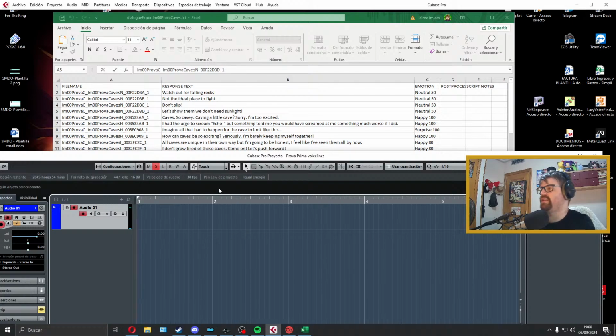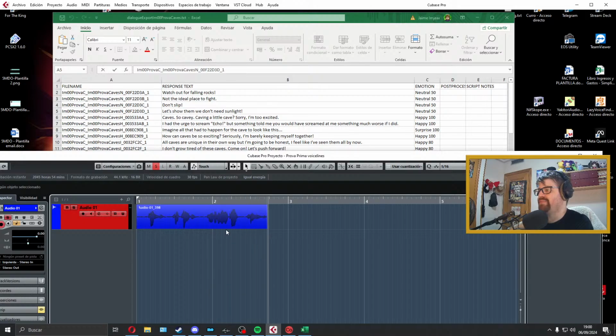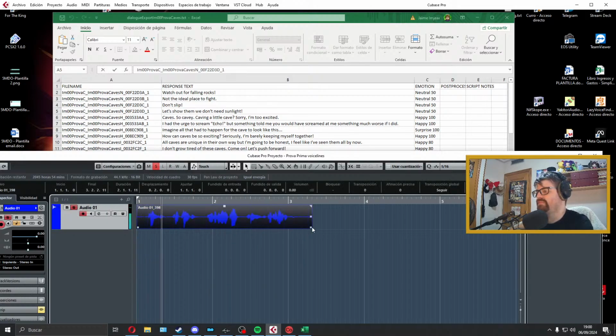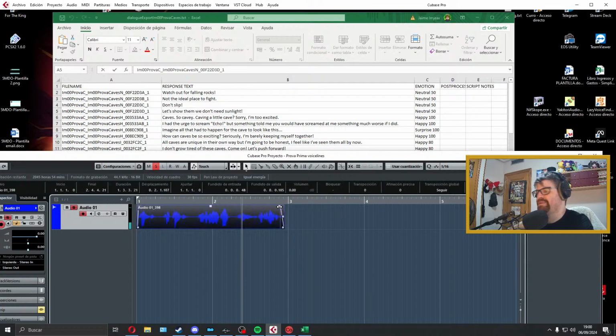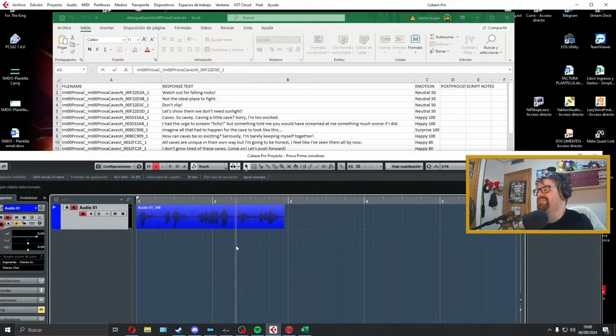Okay, now this one is for the first time he gets into a cave. He just gets excited, I believe. Caves. So cavey. Caving a little cave? Sorry, I'm too excited. I don't dislike this one. Sounds a bit weird, but I don't dislike it. Maybe it's a bit airy. Let me retry that one.